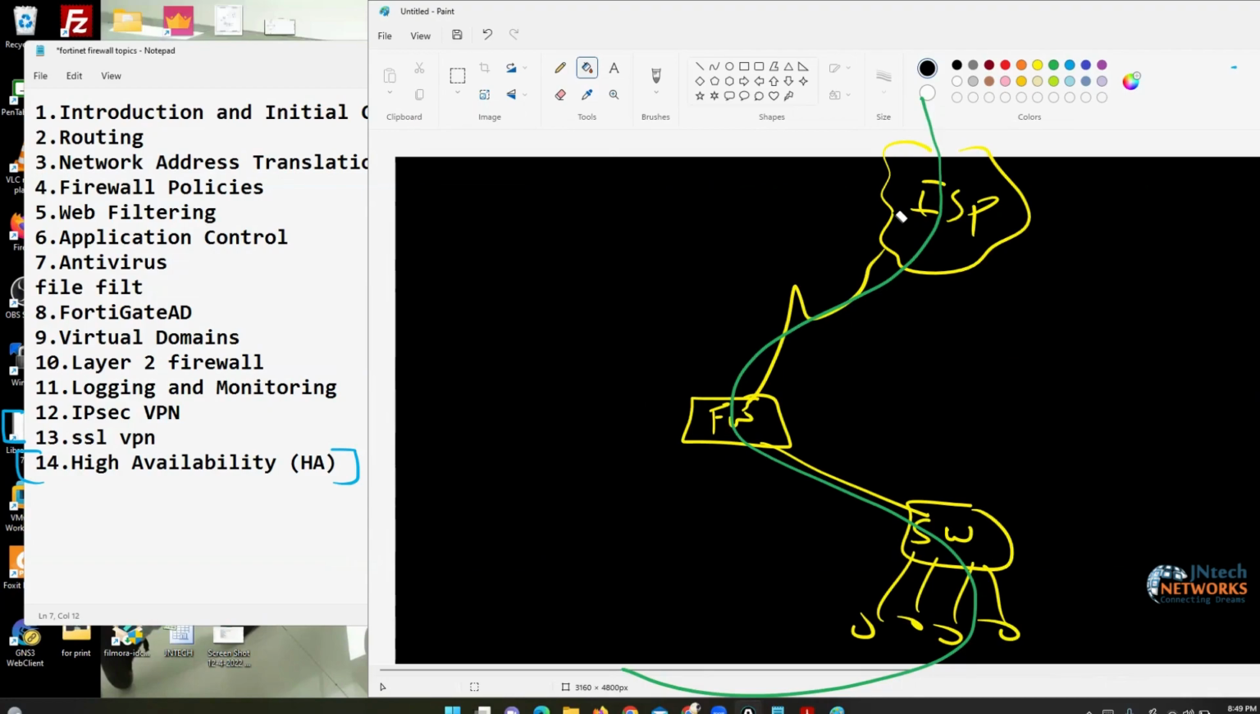But in this scenario, in this topology, we have a problem. We are working with a single firewall device, and there is no backup. There is no redundancy. In case this box goes down, then you will lose your connectivity. Your LAN user cannot go onto the internet site, cannot access internet services. In that case, what we can do, we can add one more device. In that case, we can go with the high availability.